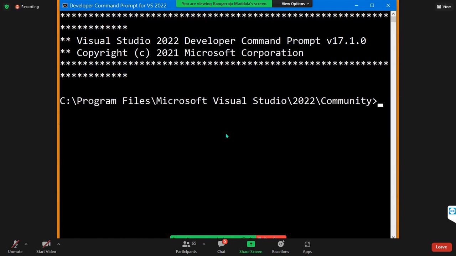Yeah, open it. By default, where are you pointing? The location where the Visual Studio software is installed. Where is it installed? It's installed in C drive, Program Files, Microsoft Visual Studio 2022 Community Edition. So that is the folder it is pointing to.